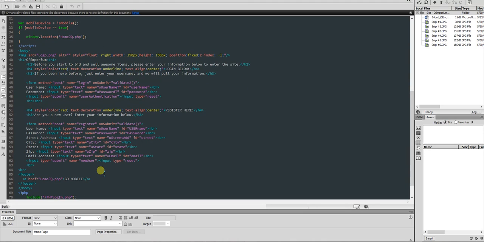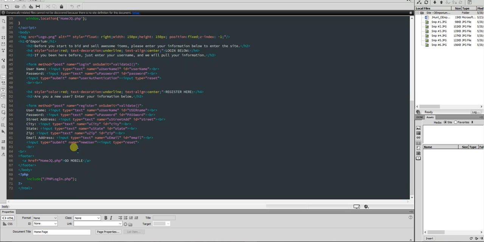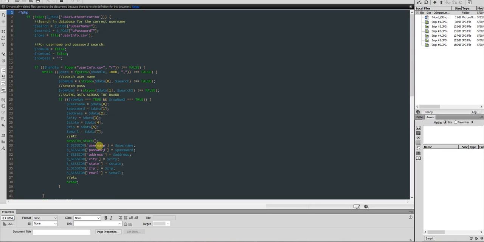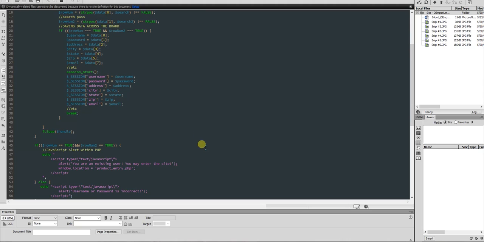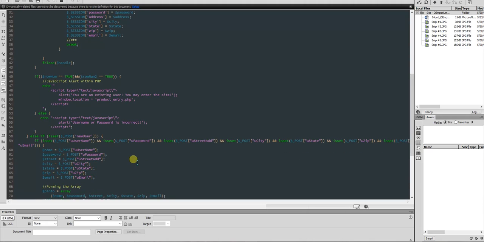There'll be two forms on here, the login form and the registration form, and then I've included the PHP script for PHP login. Here's PHP login. Basically, it allows the users to enter their username and password and put them in the user info CSV file. From that CSV file, we make sure that you are an existing user. You may enter the site, or you're not an existing user. Your username or password is incorrect.